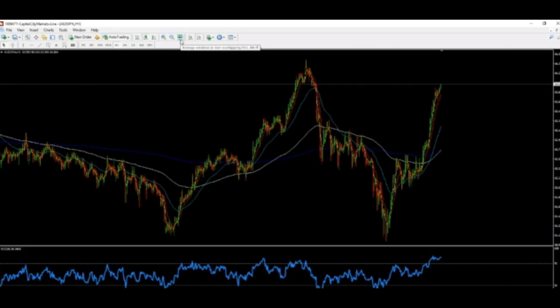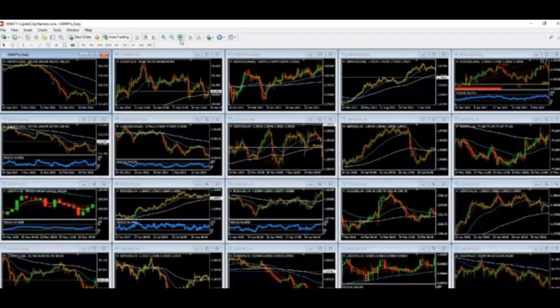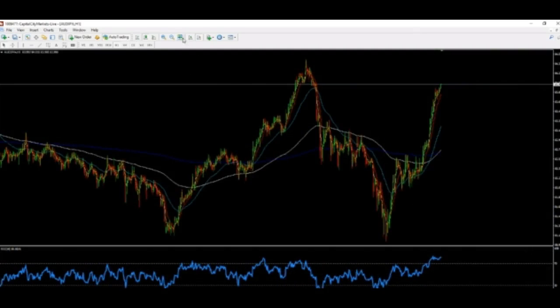Zoom in, zoom out. This arrange windows will show you all your pairs that you have available at the bottom. And this will allow you to look through them and see things. And obviously this is hectic right now, so I'm just going to go back here. But that's how you do that.